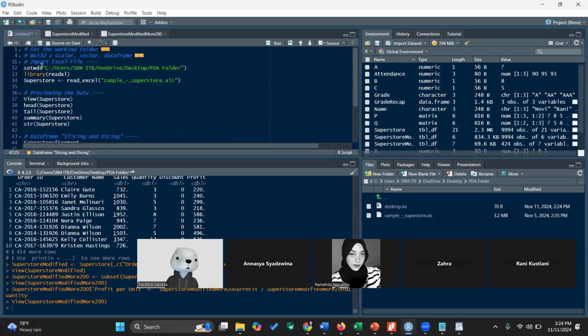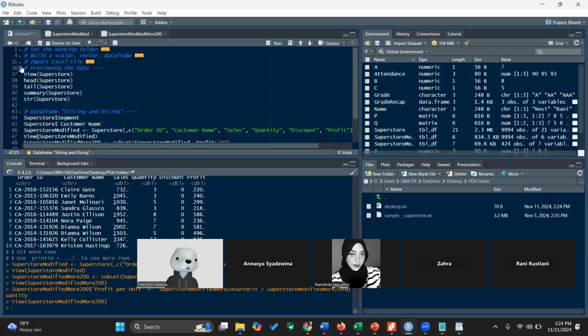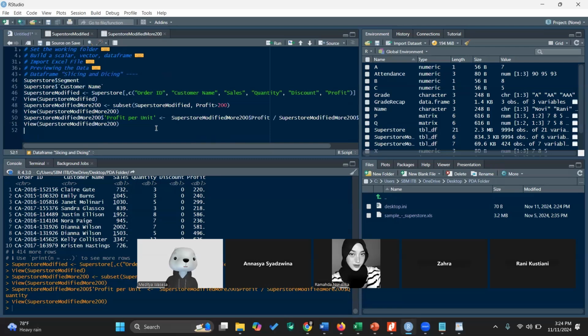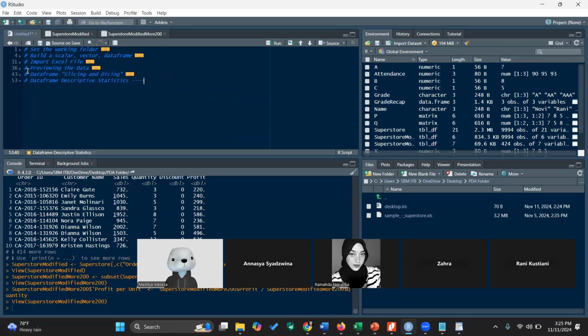So I will fold this code. I will fold this code. I will fold. Now I want to do descriptive statistics. Easy. Descriptive statistics.